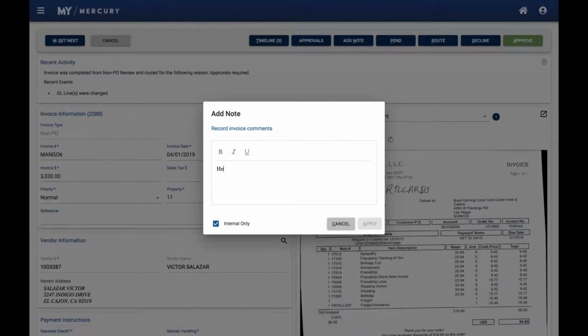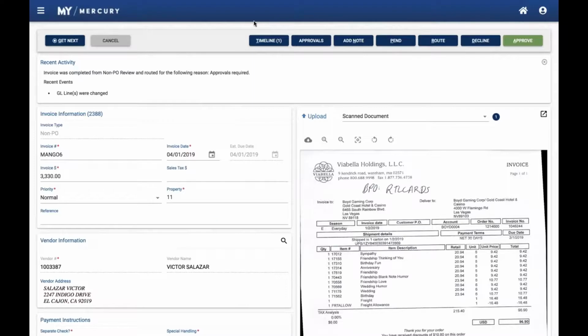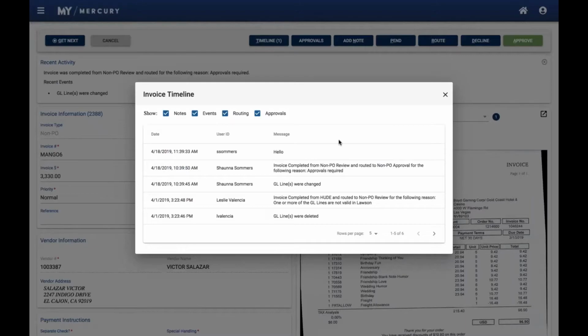Actually, I'm going to go ahead and add a note for this one just to show you guys. When you do add a note, we now populate our timeline increments by one, and that's sort of a visual cue to people throughout the system that there's a note attached. Let me just open this timeline for just a second.